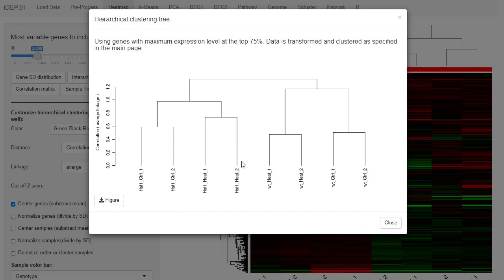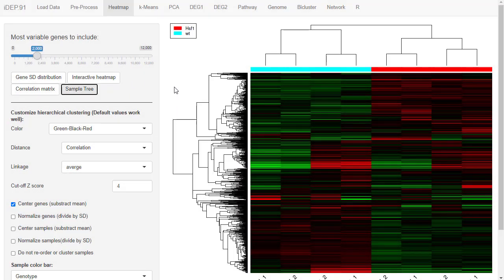That means the genotypes have a bigger effect on the overall gene expression profile. A few other things that we can do to optimize these plots. The first thing is the color scheme.